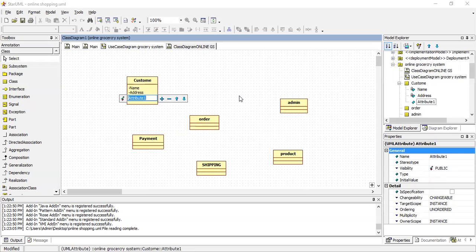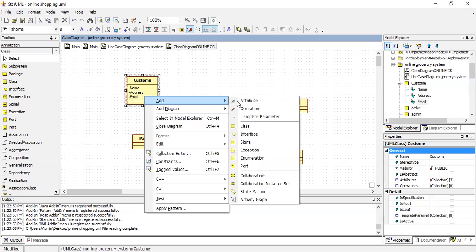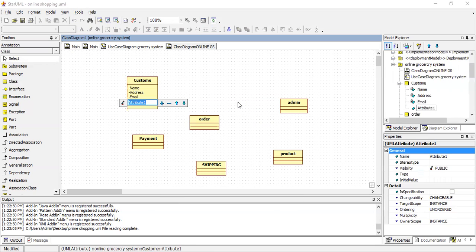Add one more attribute by right clicking. You can say email, as we are implementing the online system. Email is one of the important attributes of the customer class. You can add more attributes. You need to check, as per your data dictionary, how many attributes you have defined for the particular class. After address, you can put the phone number, contact details, and make it private.